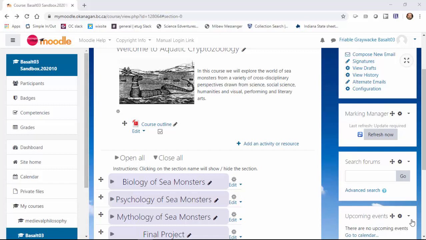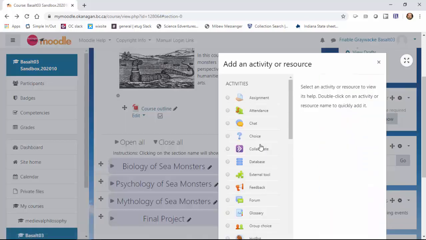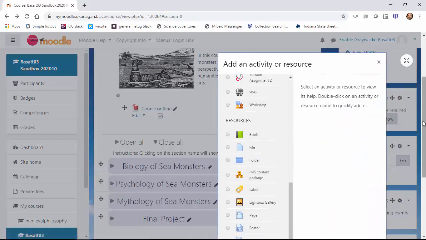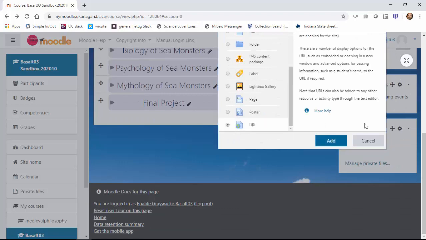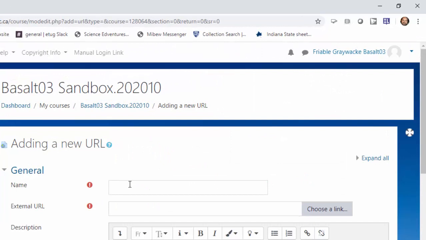In this section, we're going to look at how to add websites and YouTube videos to your course. So, website: add an activity, scroll way to the bottom, and add a URL, Universal Resource Locator. It's the fancy name for a website.